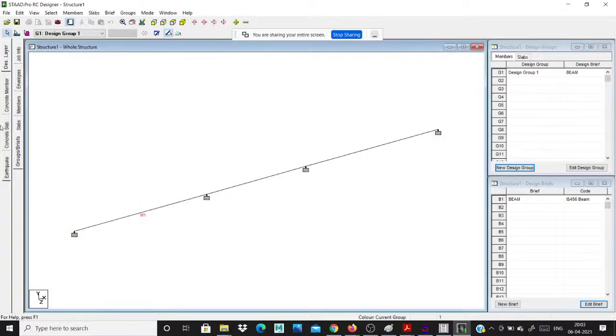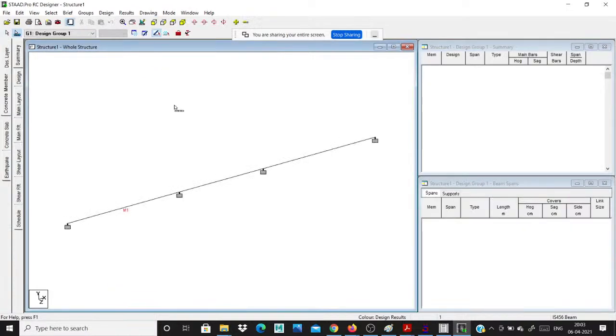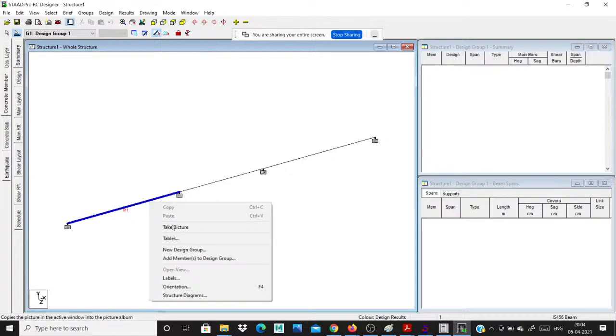Okay. Then you select this, complete this design group and briefs. Simply go for mode. Okay. Simply go for mode. Go to member design. Automatically once you go for mode, you go to member design. Automatically design span type is there. How to design the beams? Simply select this beam, then go to new design group.